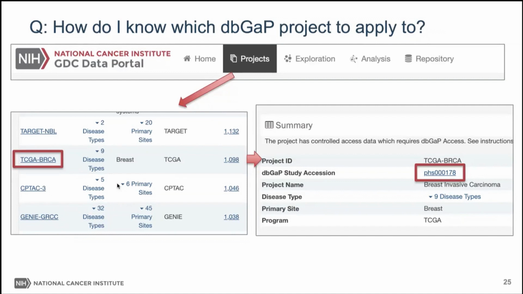So for example, I believe CPTAC-3, I'm sorry, don't quote me on that one. There are certain things like HCMI-CMDC. That is one that has a project level dbGaP ID. So the way you can determine this is by going to the project page in the data portal.